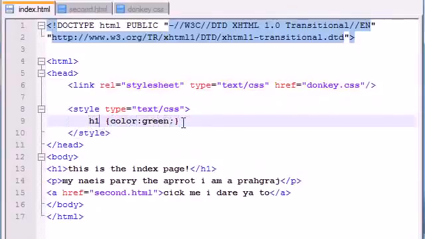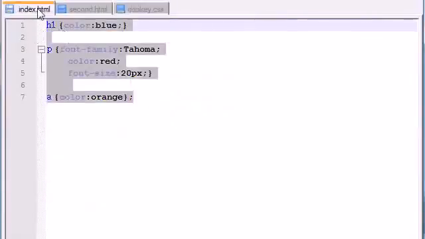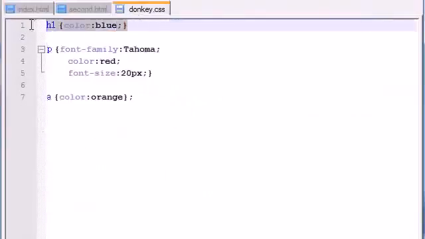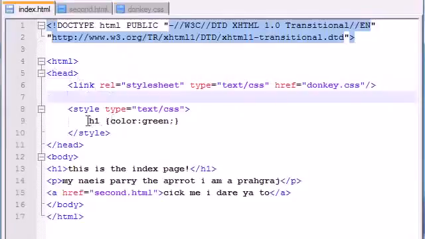So for example, if you went ahead and copied this and pasted it right here, you would have two header rules. The top one would say, make my headers blue, and later on it would say make my headers green. Well, how does CSS know what one you want to use? The way it determines what one you want to use is it looks at the most recent rule.